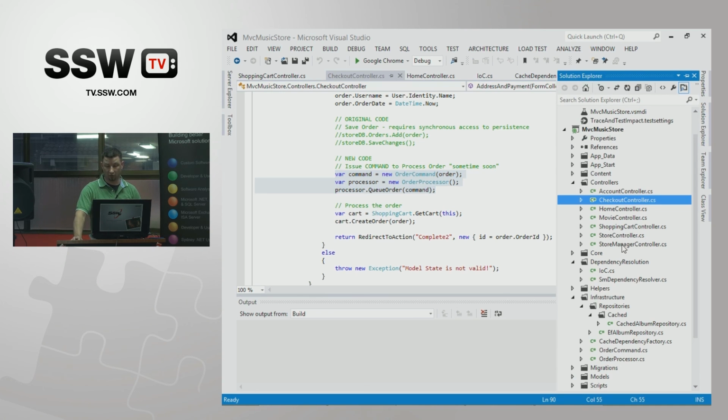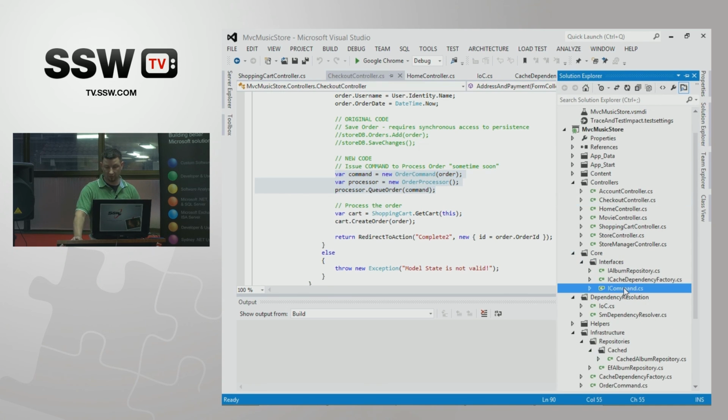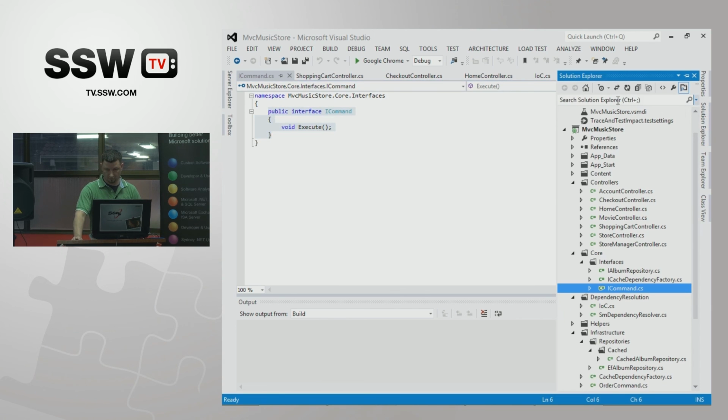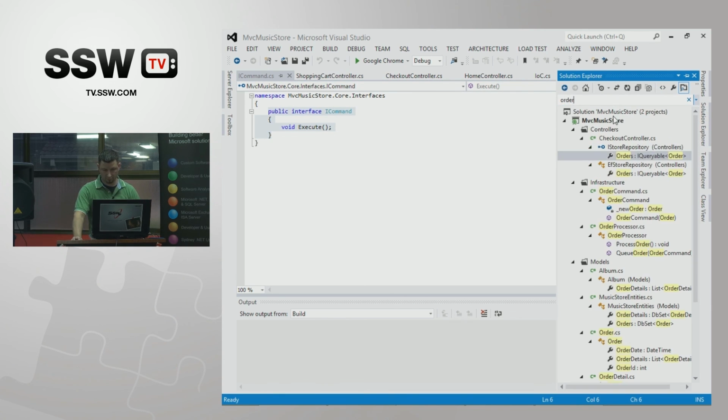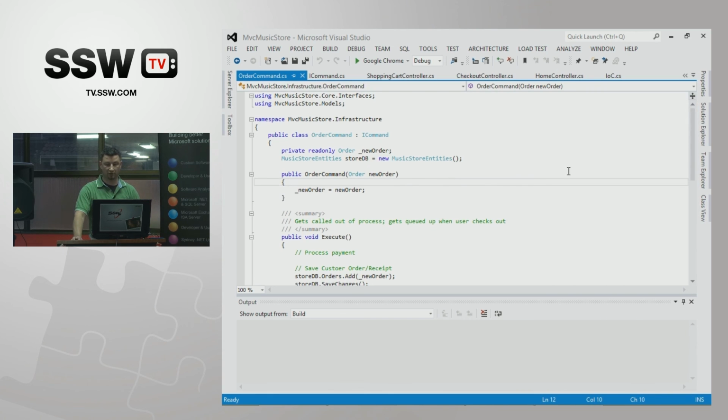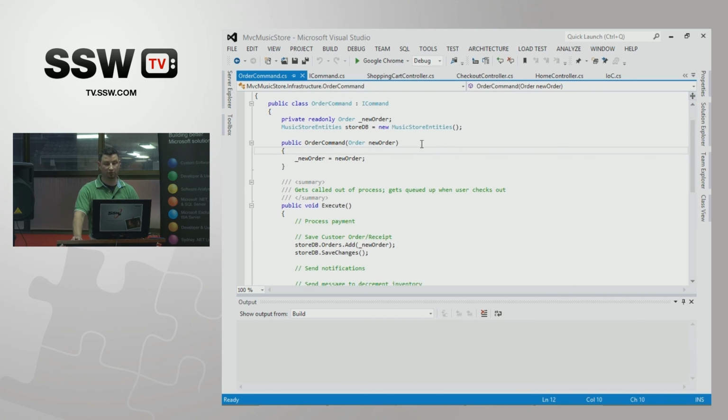And so the order command, I've got an interface for called ICommand, which like I mentioned can be very, very simple. Just has a single thing called execute. And then the order command right there basically does the work, right? So I took the work and I put it inside the order command. So it's got the exact same logic that I had inside my controller before, where it didn't belong.